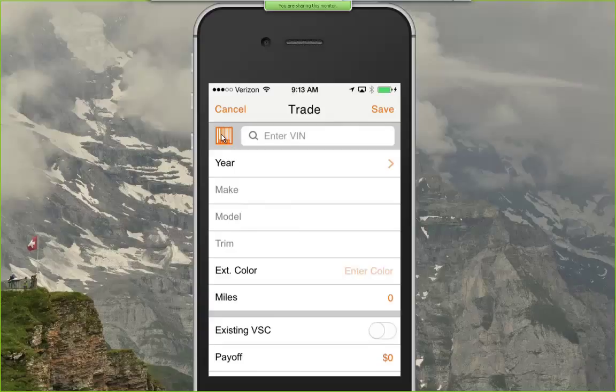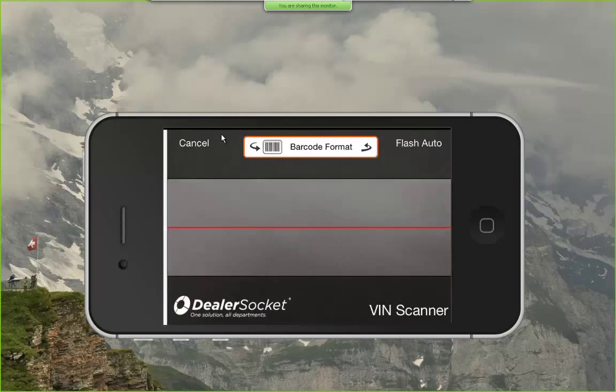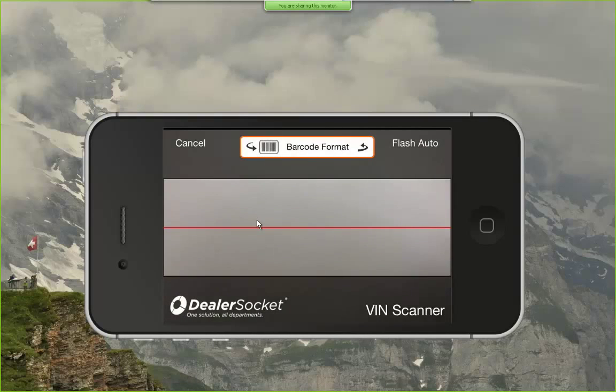Now I left it up on my desk. I usually have a little printout of a barcode that I use for these examples. We'll just pretend I have one. So if I tap on the barcode, it's going to turn my phone into a VIN scanner. So here I just line up the red line with the VIN sitting in the door jamb or wherever it may be in the car.